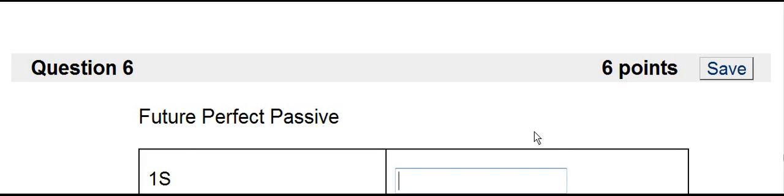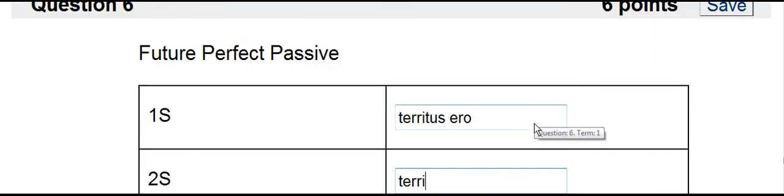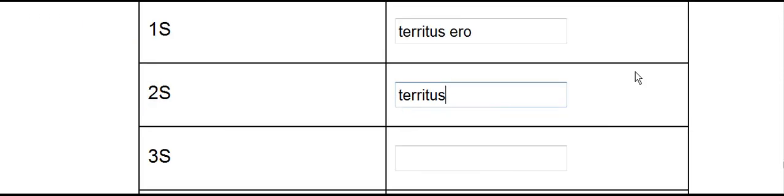The future perfect passive, again, fourth principal part, whatever the verb is, and then the future of sum. So ero, eris, erit. When I get to the plural, I'm turning teritus to teriti, the us to an i, and it's erimus, eritis, and erunt. And that's how you pass the perfect system.